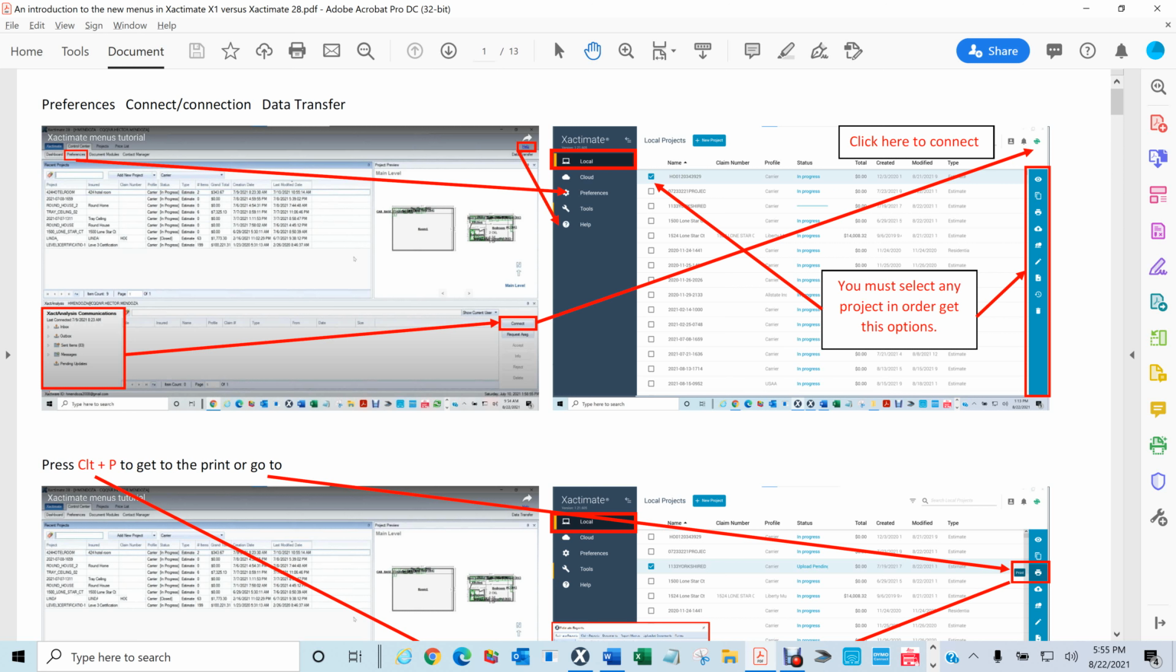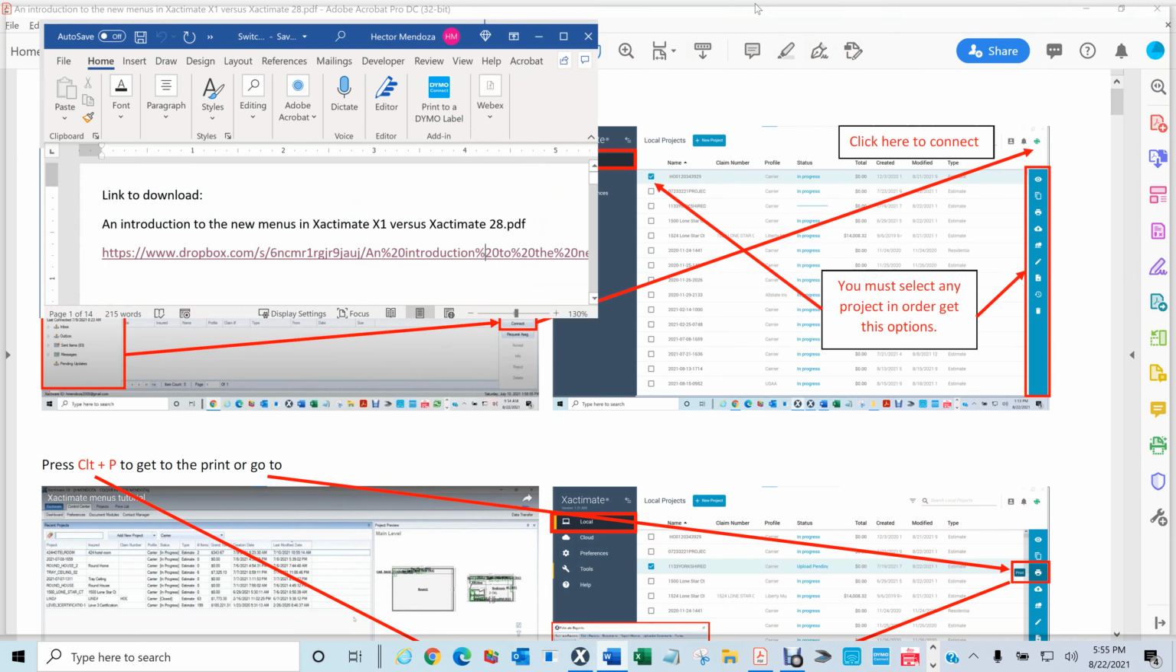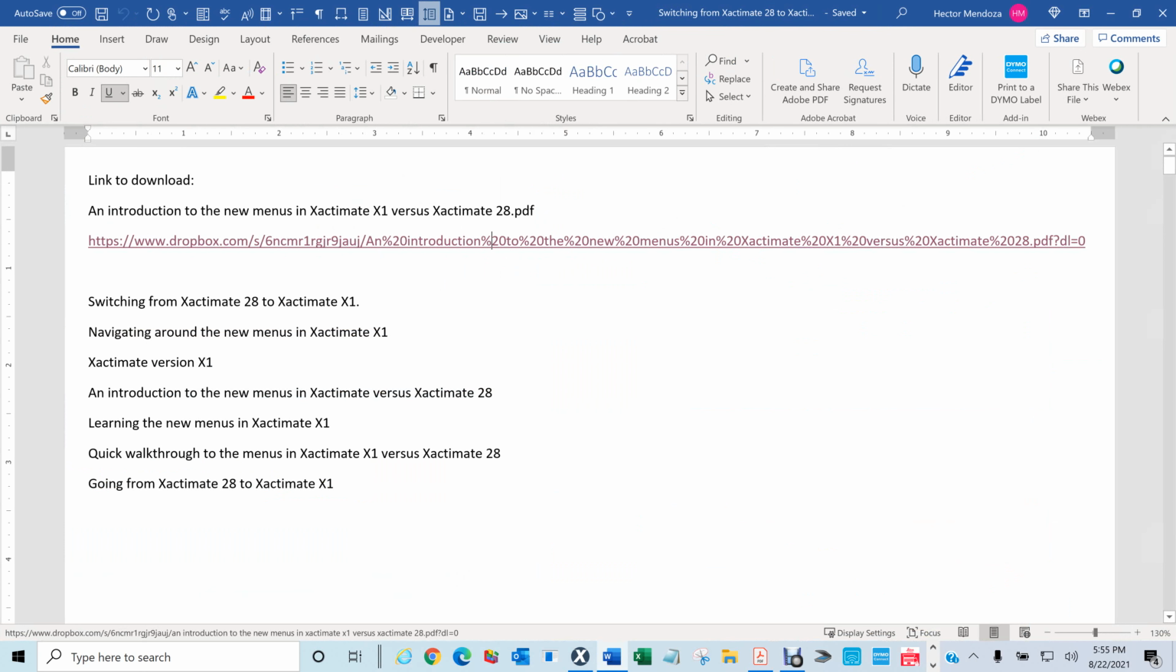I recently, actually yesterday, moved from 28 to X1, and so I thought I would create a document for you so that you can see where the new menus are in X1. So I've created this PDF that you can download. At the bottom of my video, you're going to see this string of command, right?